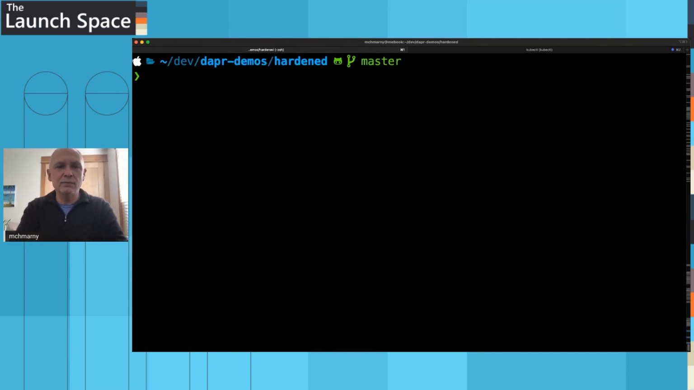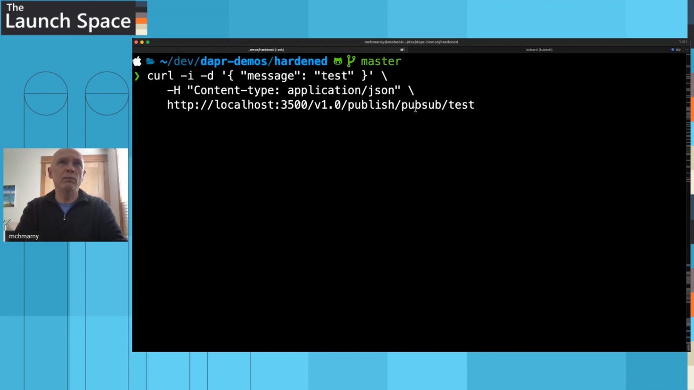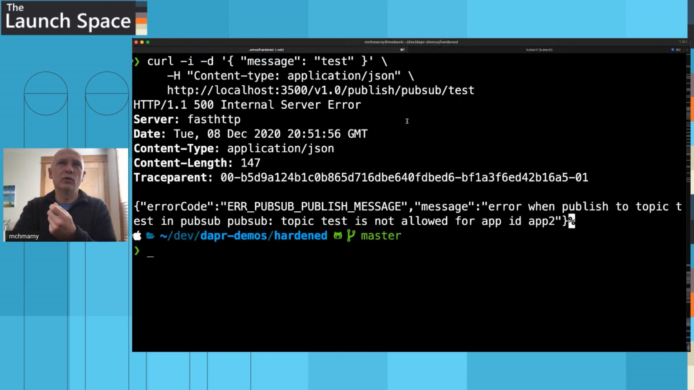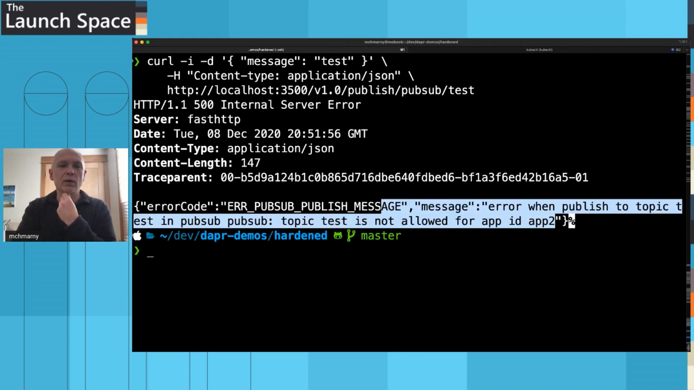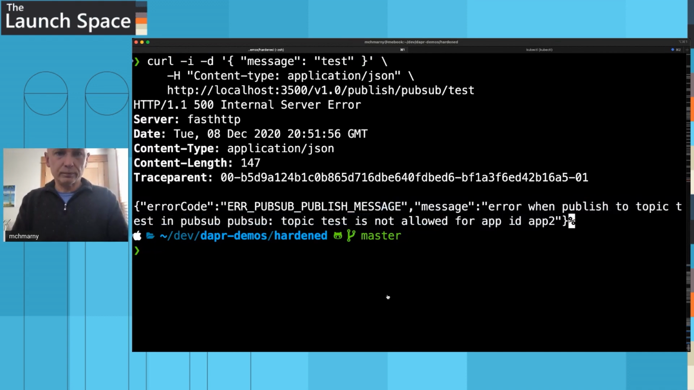That exact same principle doesn't work only for service invocation. Here, we're going to try to publish to a topic that wasn't part of our policy, again from inside of application 2. Application number 2 is actually allowed to publish to PubSub, but it can only publish to this one message called count. So test doesn't get through. We get the error saying that you're not allowed to publish to this one. It works exactly the same way for secrets and all the other APIs that Dapr exposes.